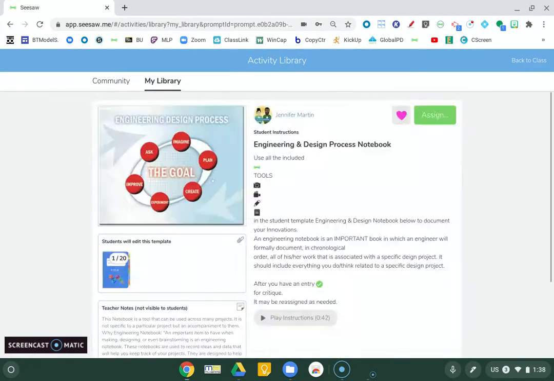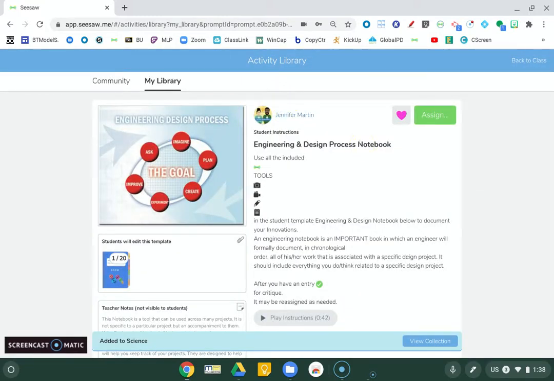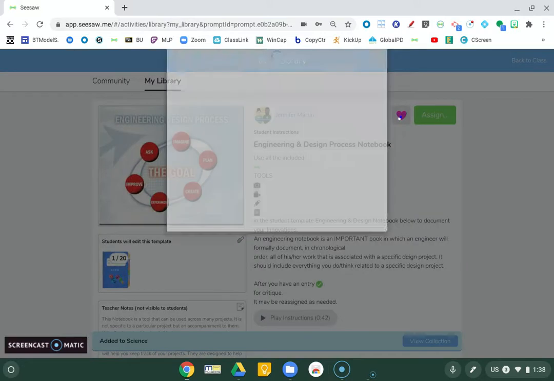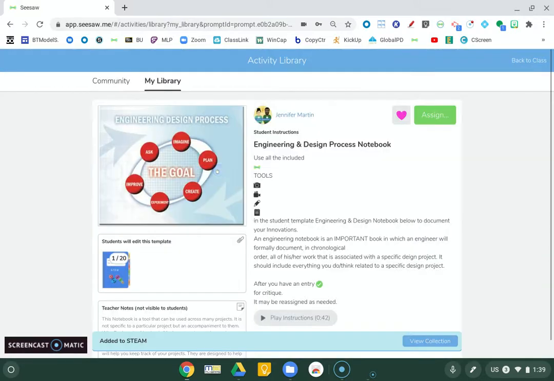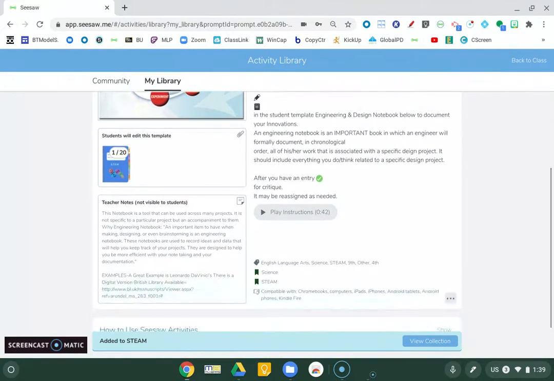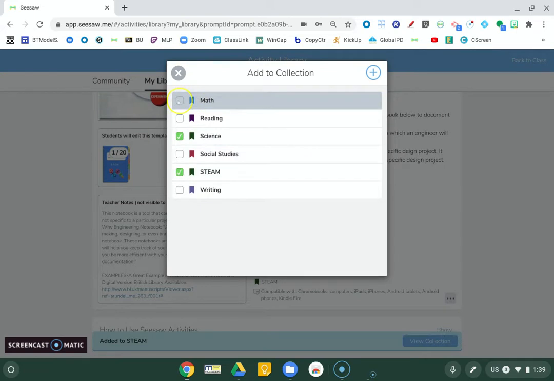If I click on it, the shortcut is I can click on the heart and say, let's add this to science. It immediately goes away, but I can technically tag engineering and design to another collection by clicking the heart. I can also tag it to STEAM. There's even another way you could add it. I could click the three dots at the bottom of the activity, click add to collection, and I could even add it to math.